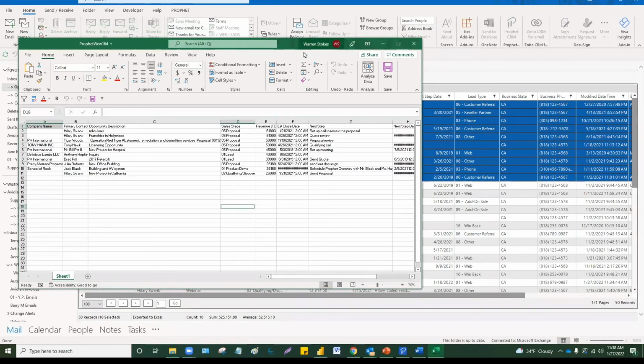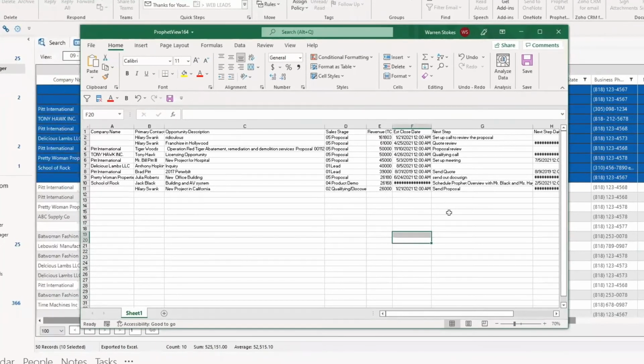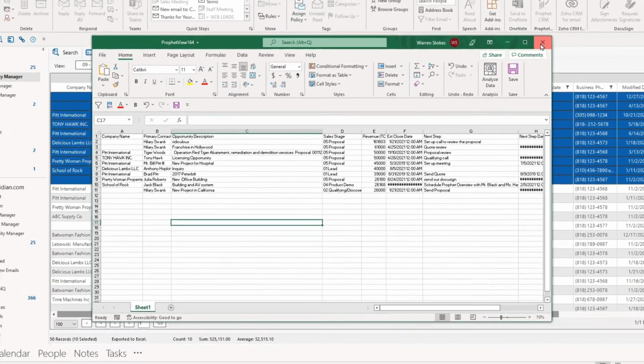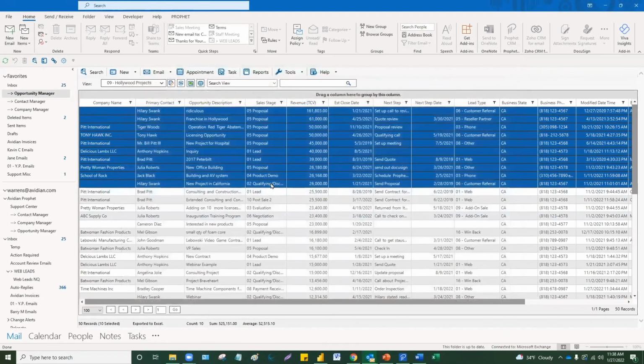Pretty awesome because people know Excel. You can slice, dice, do pivot tables, charts, and graphs in Excel all day long, and we make it really easy to do. I will point out though that the ability to export to Excel is a permission-based function that your Profit administrator has to give you. So, export to Excel, while I was just there.